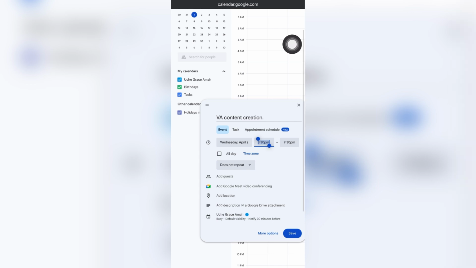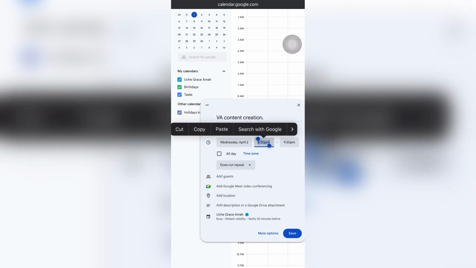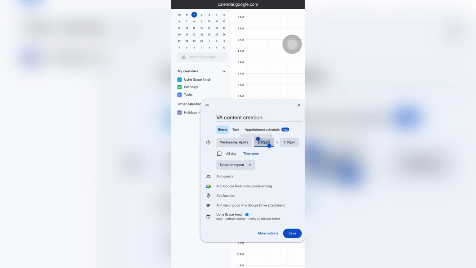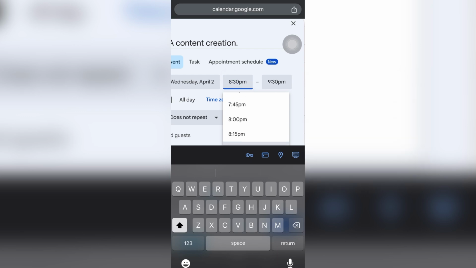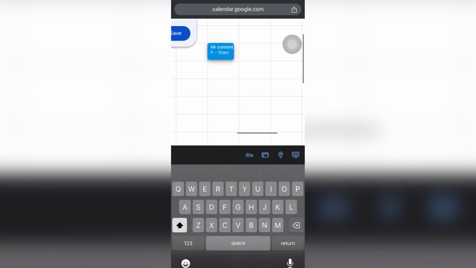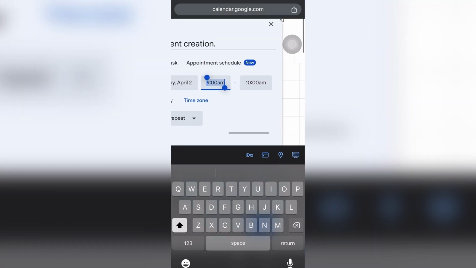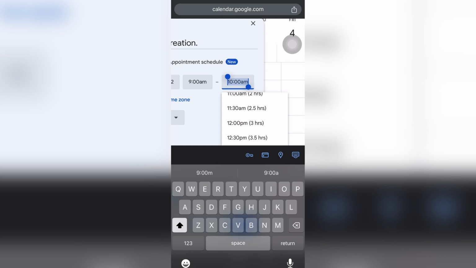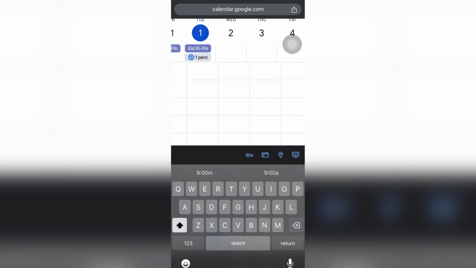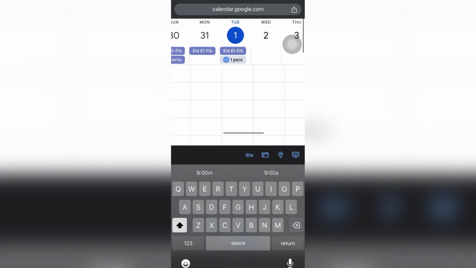So I want to be doing this in the morning. So I'll just change the time there. I want to start from 9 a.m. So I'll just quickly get the AM part. I want to start from 9 a.m. to start creating my content, VA content. I still want to adjust the time from 9 a.m. to 12 noon. So I'm dedicating 3 hours to creating my content tomorrow.